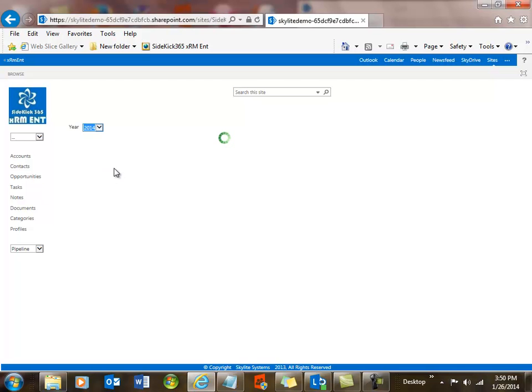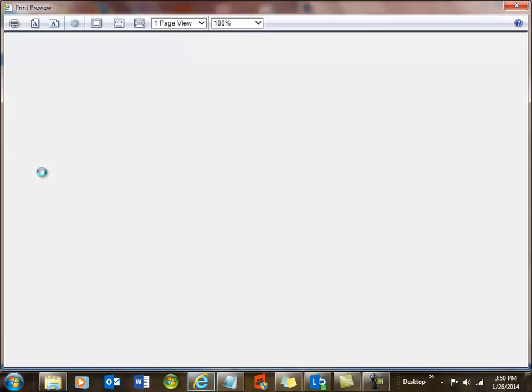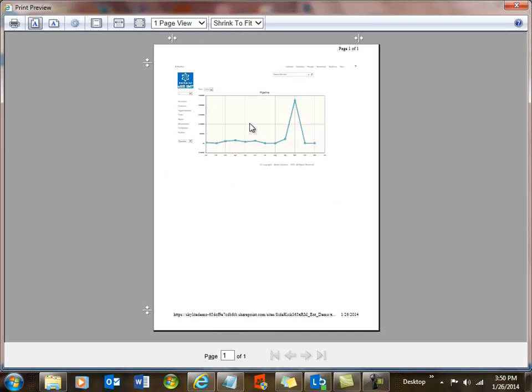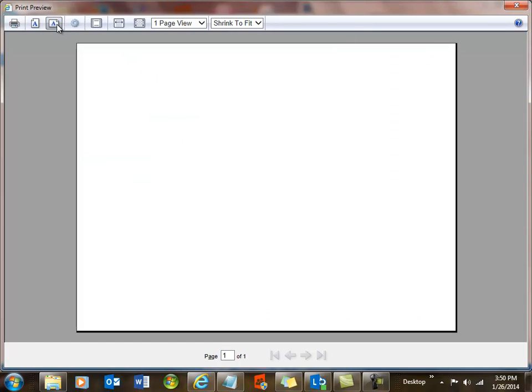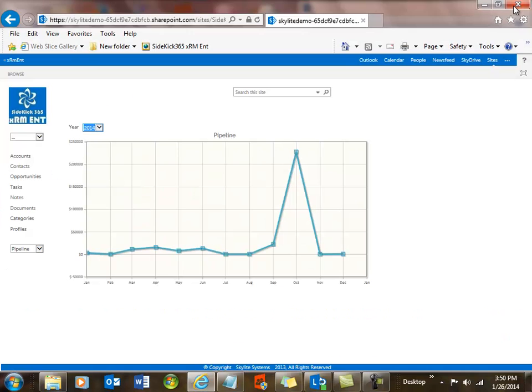So how do these look when they print? Let's just take a quick look to see that. If we do a print preview, you can see that they come out looking very nice. And I can format it any way I want. I can make it shrink to fit, etc. So you get the idea.